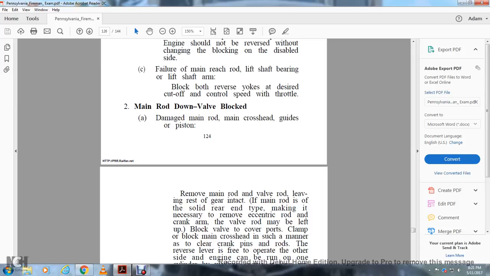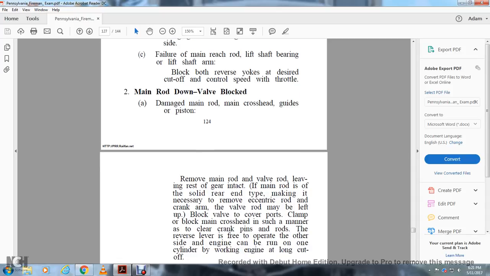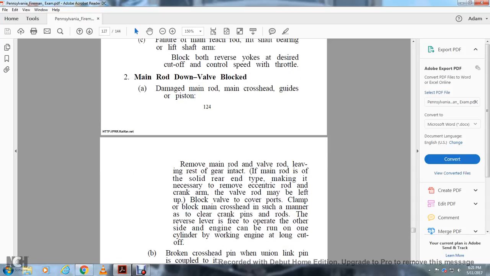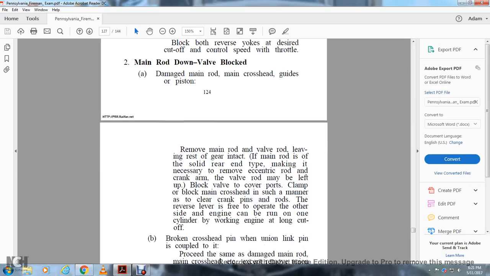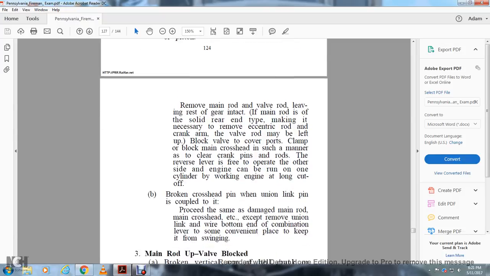If the main rod is of the solid rear end type, making it necessary to remove the eccentric rod, the crank arm of the valve rod may be left up. Block the valve to cover the ports and clamp up the main crosshead in such a manner that it is clear of the crank pins, and the reverse lever is free with the operator. The other side of the engine can be run on the one cylinder by the working engine at long cutoffs.